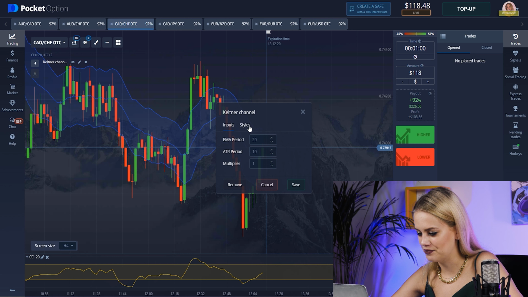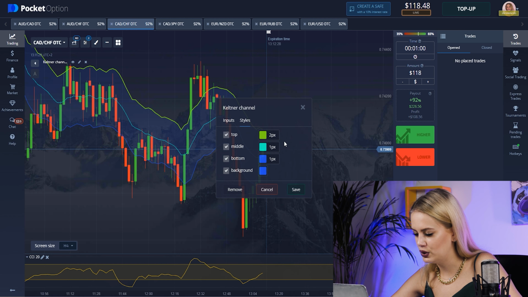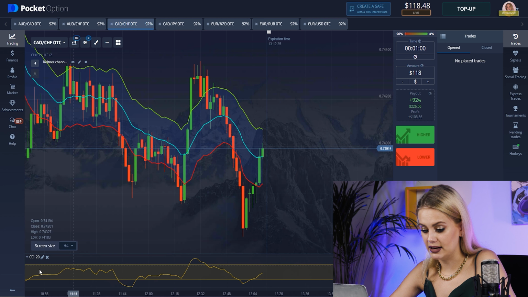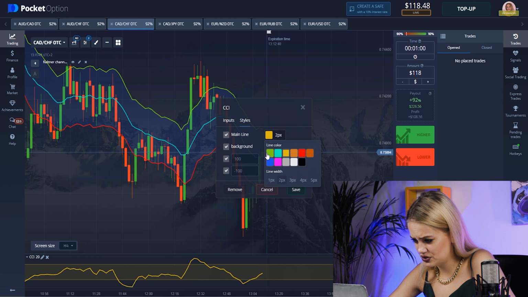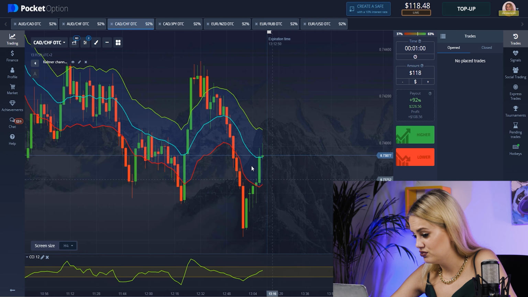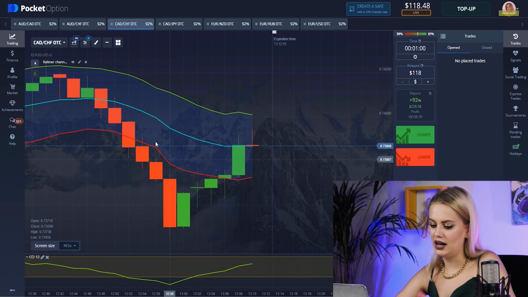So here I wouldn't change anything, and right there I'll change to green 2 pixels, here to blue one, and 2 pixels here. So here red and 2 pixels, and okay, let's save it. So CCI, just right here, 2 pixels and green, and let's change here to maybe 12. Yeah, it's okay.